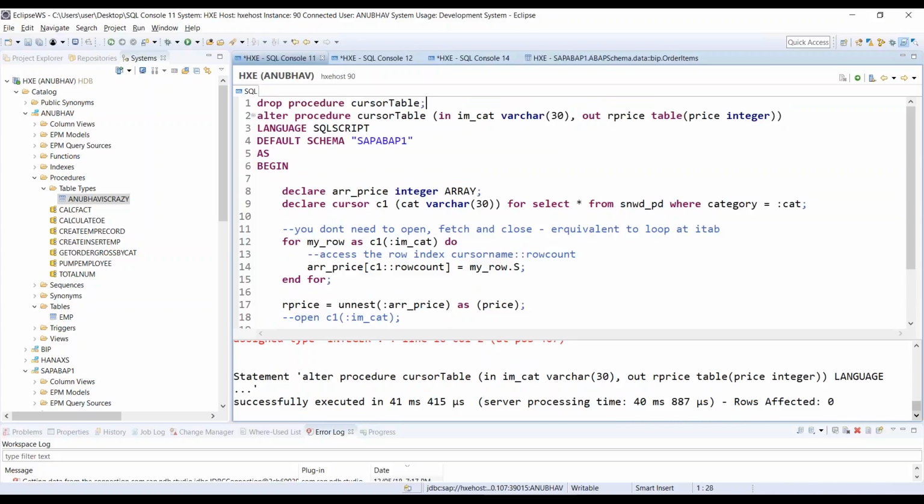I love this SQL script. I'm a big fan of SQL script. Very, very powerful to database. And I'll create another here called product ID as varchar of 30, comma.